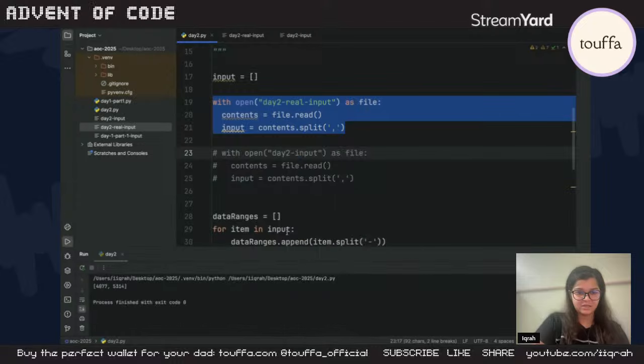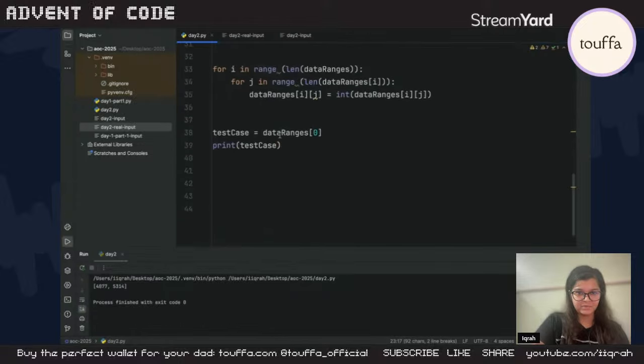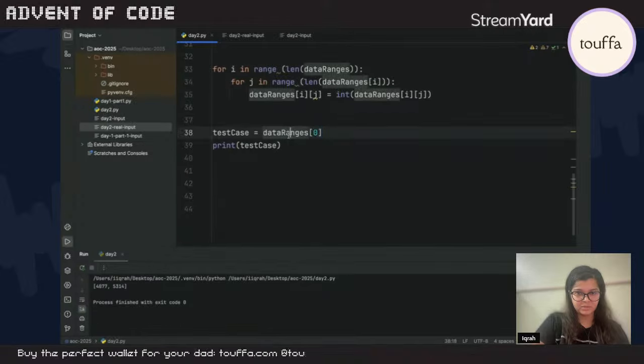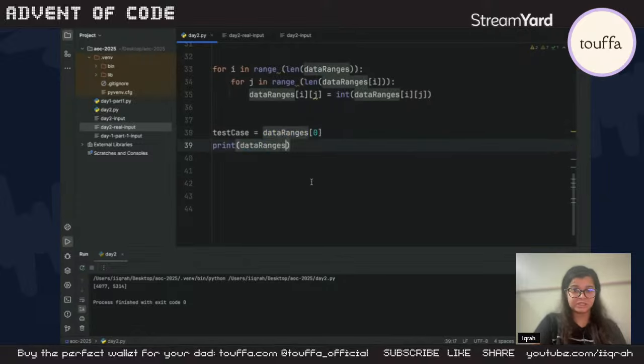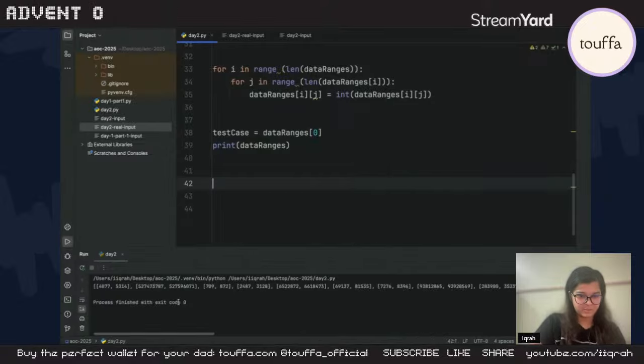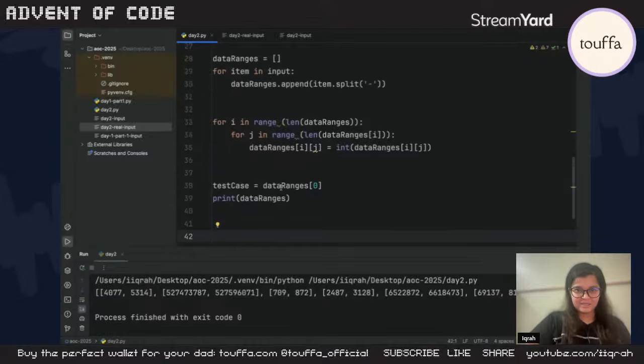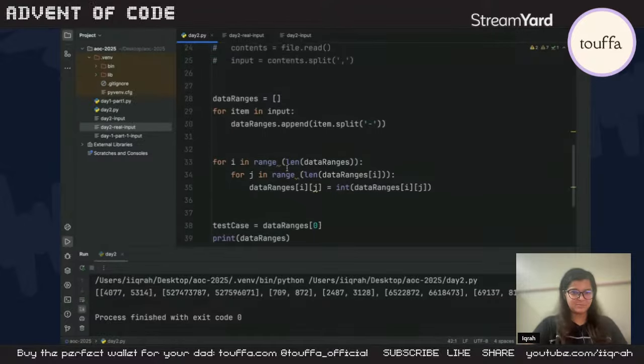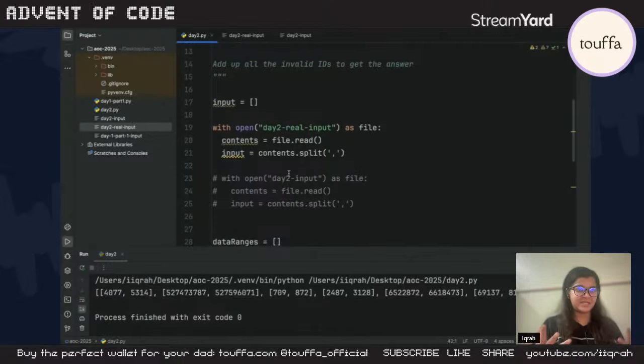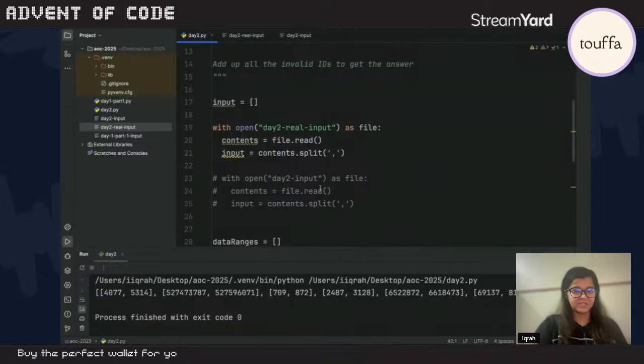And I think it should still work. Even if we try to print the data ranges, it should still come out with all the numbers separated. Perfect. This data is sanitized according to my liking at the moment. So that's good. It was worth spending so much time doing this, because now I have the data that I want to work with and now I can convert it the way I want.